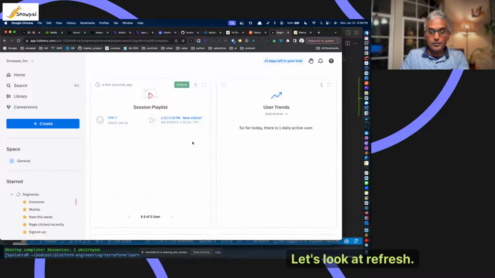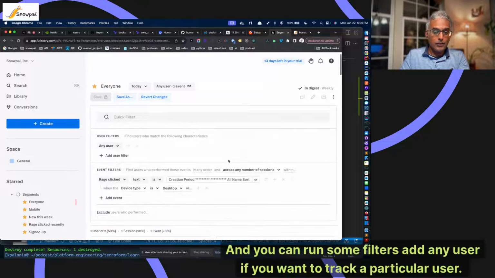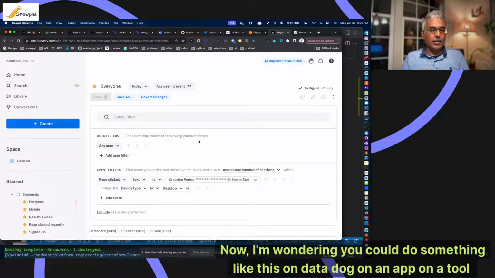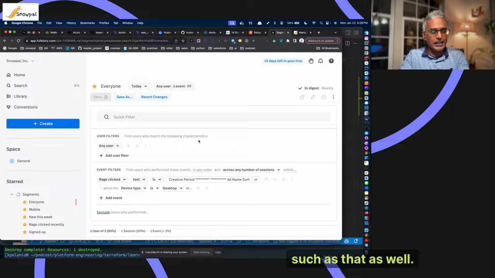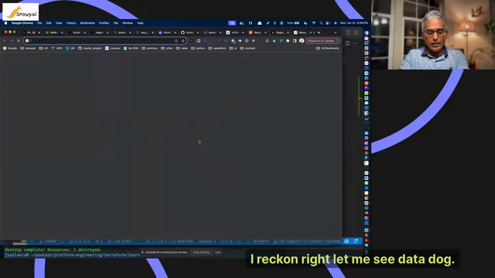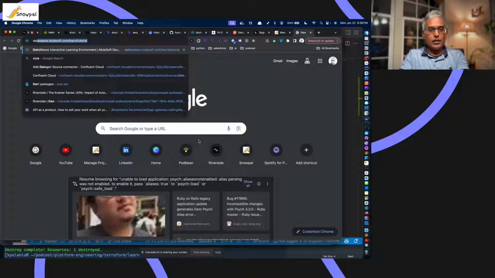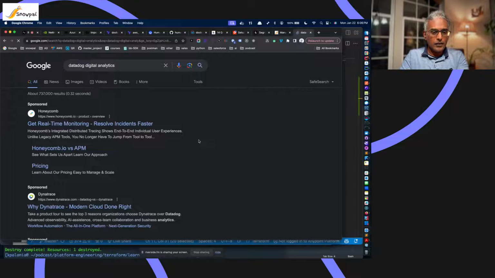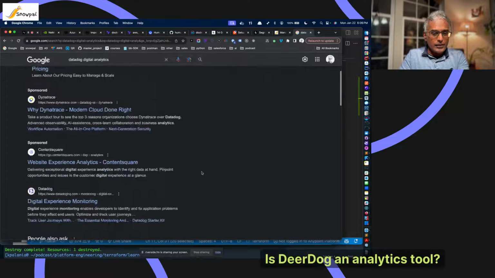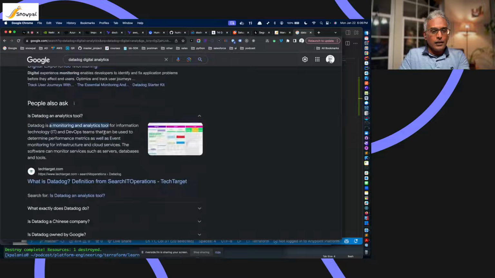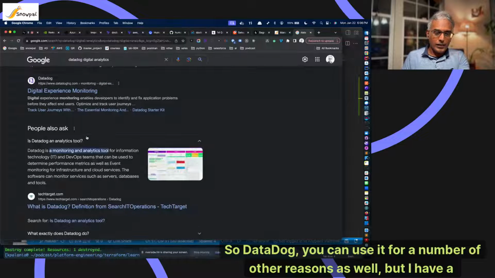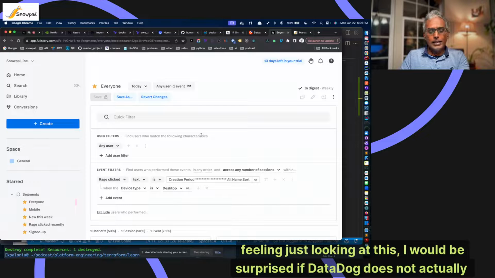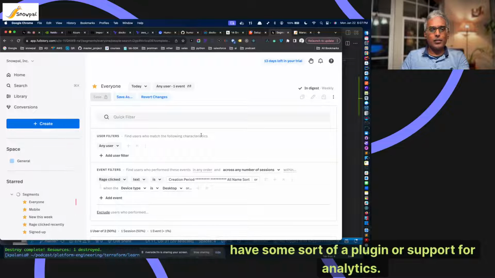Let's look at refresh. And you can run some filters, add any user if you want to track a particular user. Now, I'm wondering, you could do something like this on DataDog or a tool such as that as well, I reckon, right? Let me see, DataDog digital analytics. I'd be surprised if they don't support something like this. Is DataDog an analytics tool? You can use DataDog for a number of other reasons as well, but just looking at this, I'd be surprised if DataDog does not have some sort of plugin or support for analytics.